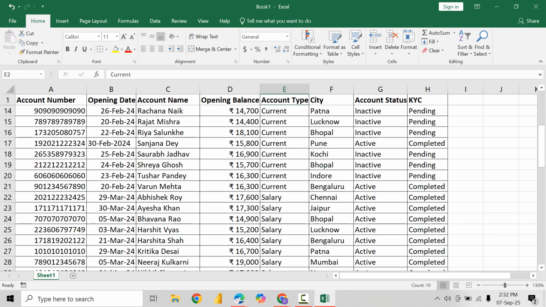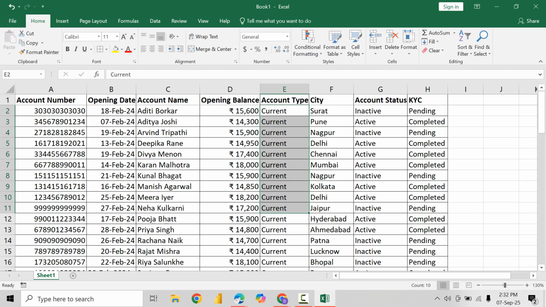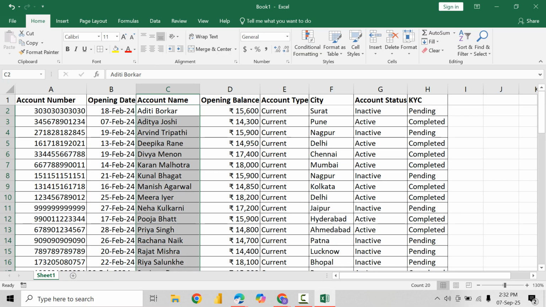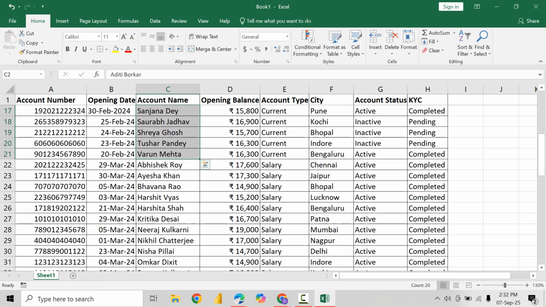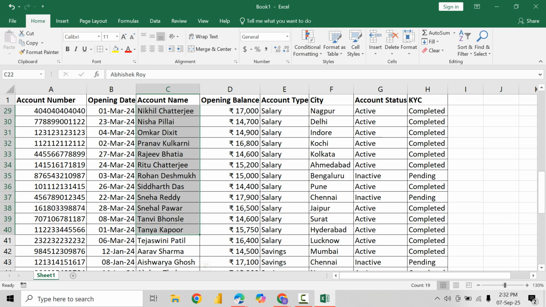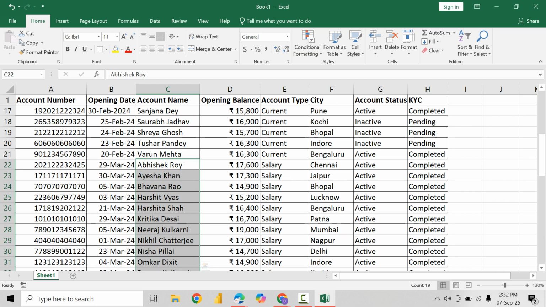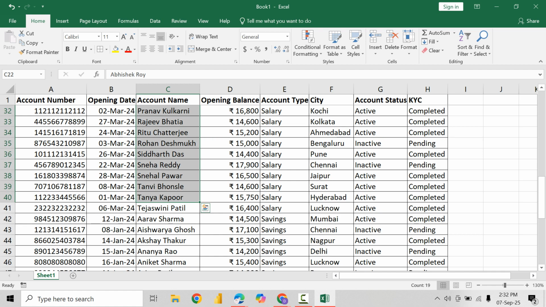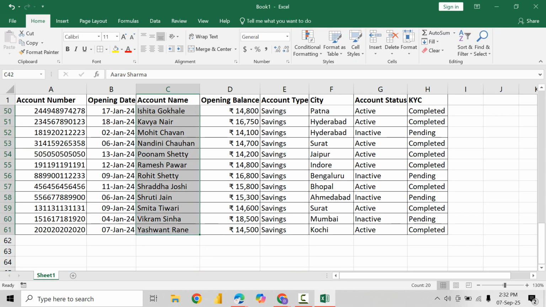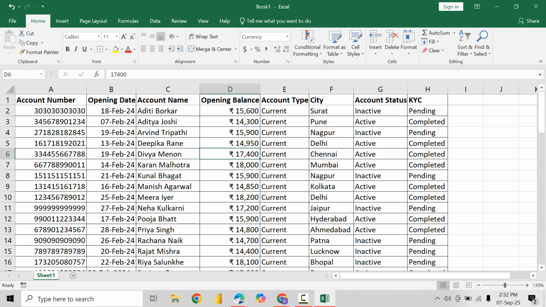So you will see all the current accounts appear first, and the current accounts are sorted in ascending order. The first name is Aditi, next name is Aditya, next is Arvind, the last name is Varun. Now for savings accounts also, here is a salary account. So for salary accounts also, the data is sorted. Till this they are salary accounts. So salary account names begin with Abhishek, Aisha and end at Tanaya. And then for savings accounts, it again is in sorted order, till Yashwant. So you can customize the sorting sequence.